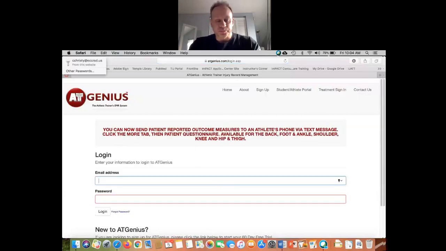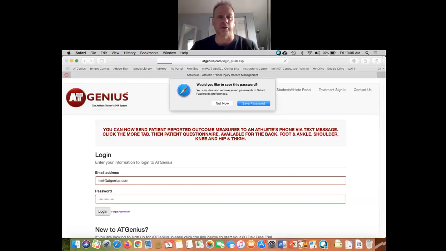When you log in, I'm going to log into our test account, which has fake patients. You can have your device save your login, so you don't have to enter it every single time. I will tell you though, if you create an account for a student athlete and create a password and an email in their profile and it asks you to save the password, make sure you say no, because it will replace your saved password with theirs.